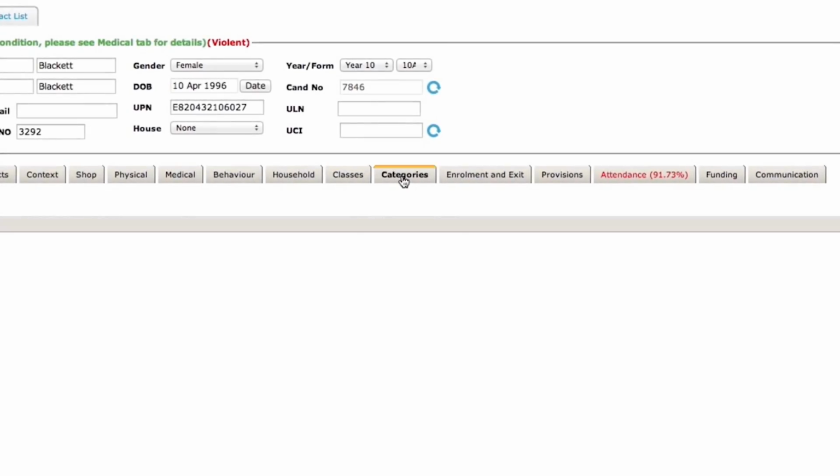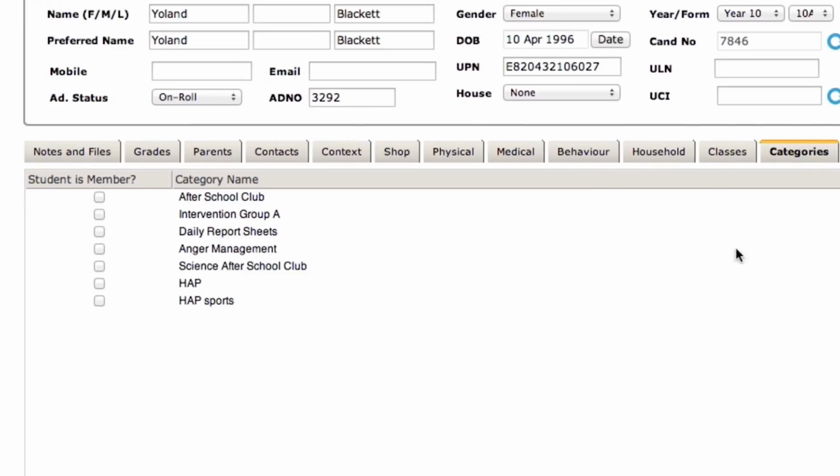Any categories that the student is a part of are listed in the Categories tab. Students can be added and removed from the categories in the list simply by ticking and unticking the related checkboxes.